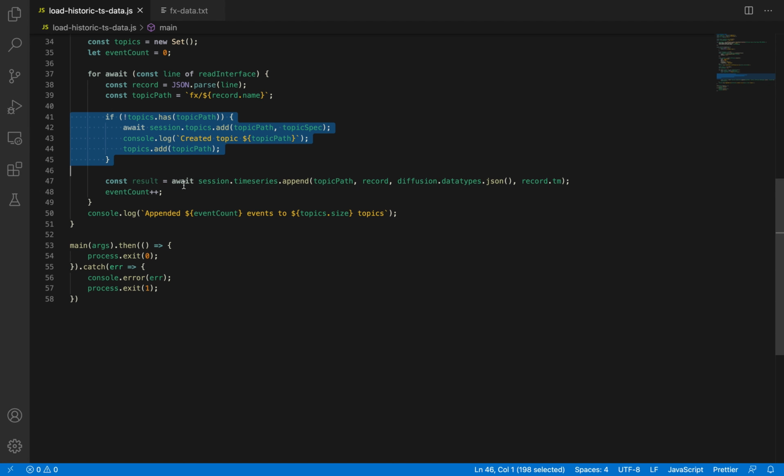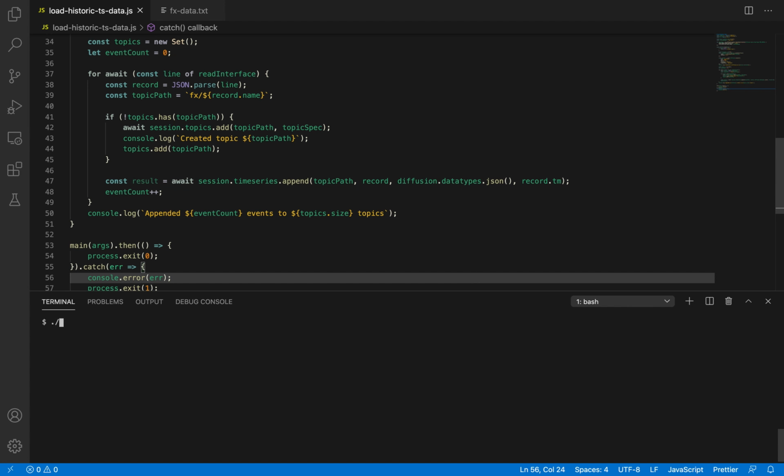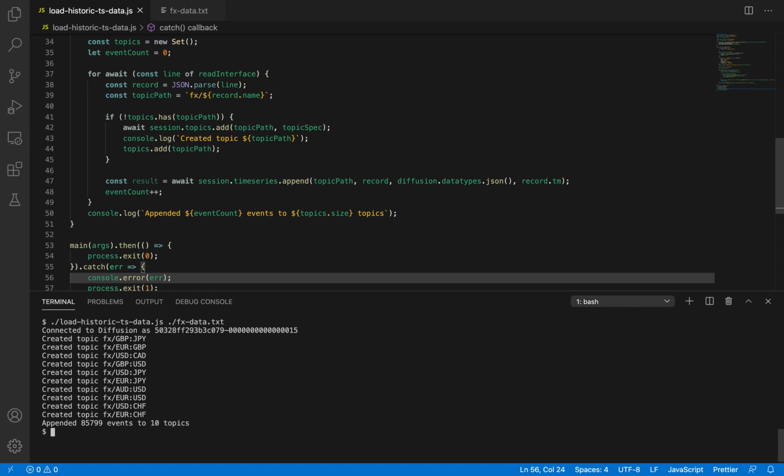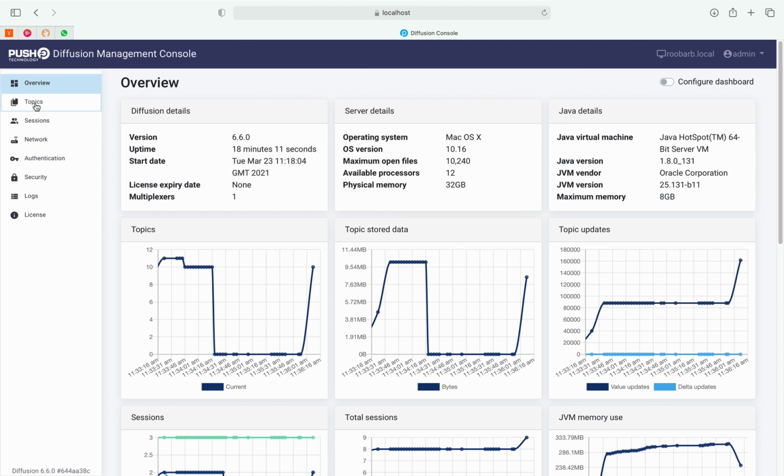Then to the star of the show. Here on line 47, we call timeseries.append, which now takes an optional timestamp argument, and here we give it the value of the TM field from the foreign exchange data. Let's run this to create the time series topics holding historic content. Let's have a look at the results of that.